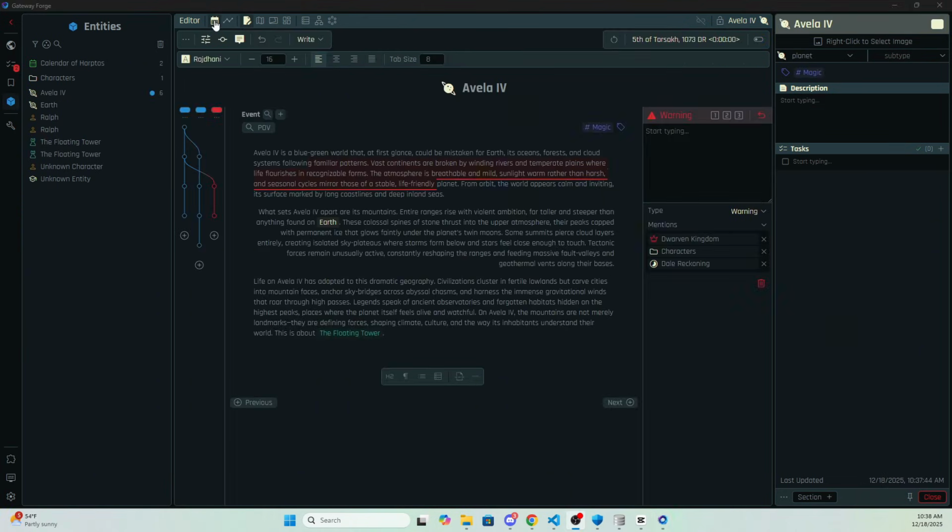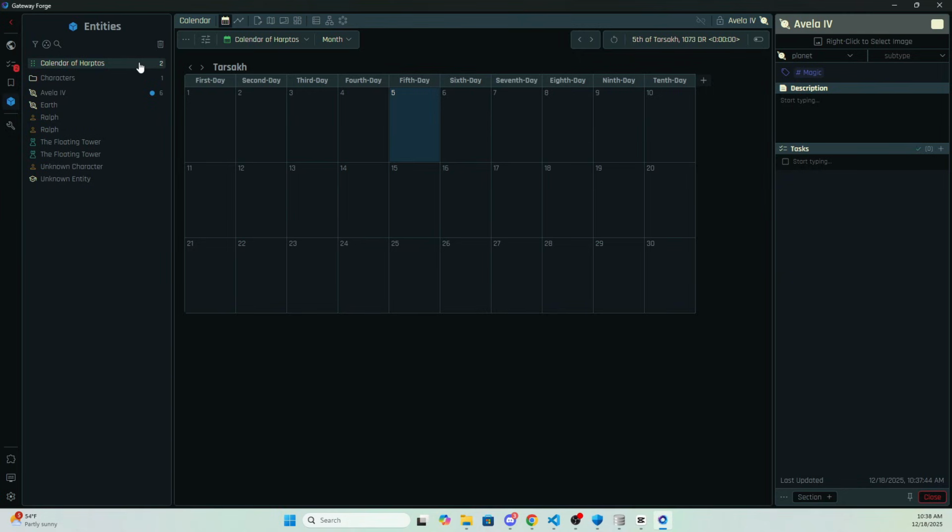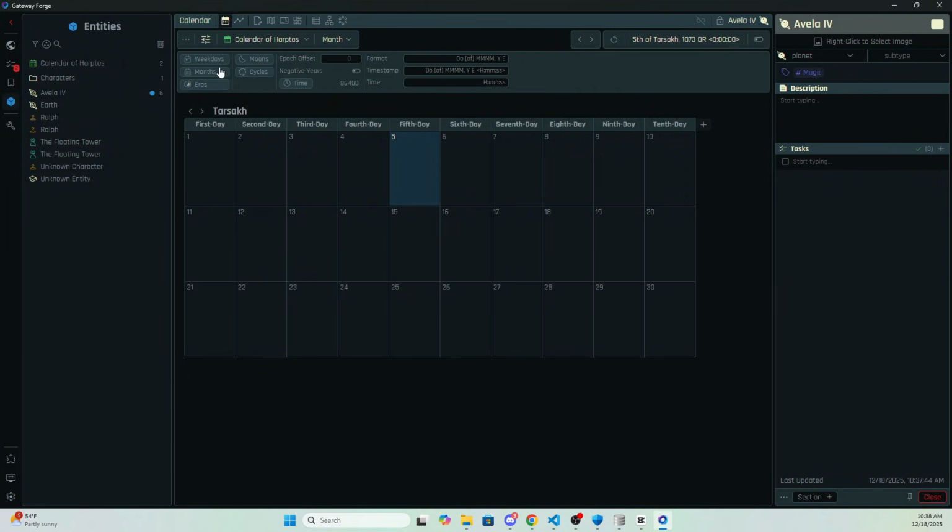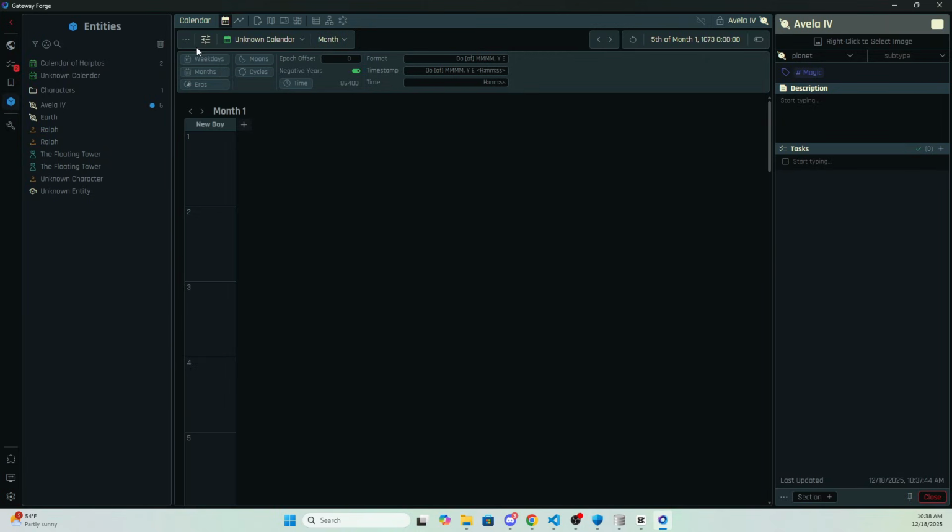Next, we're going to look at the Calendar Workspace. Right now, I have the calendar of Harpdos loaded in to this project. I can have as many calendars as I want, and I can configure them to be however I want. So, for example, I'm going to create a new blank calendar. It defaults to 1 month with 30 days and 1 weekday.